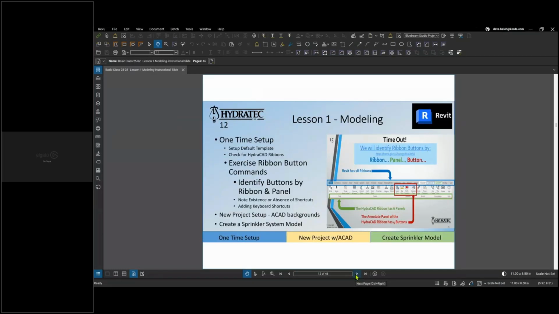And slide 12 says timeout. We just had a timeout, but during this timeout, I want to make sure that we're all on the same page for how I'm communicating to Dave. And as I'm communicating to Dave, I want everybody to follow along pretty well. All of the make-it-go buttons are in the ribbons at the top of the Revit application.